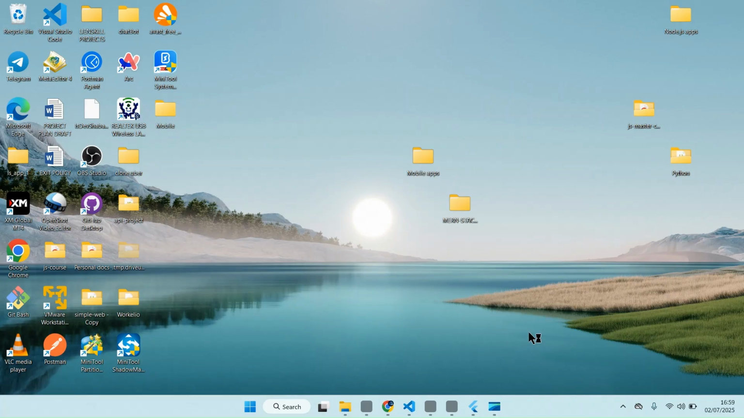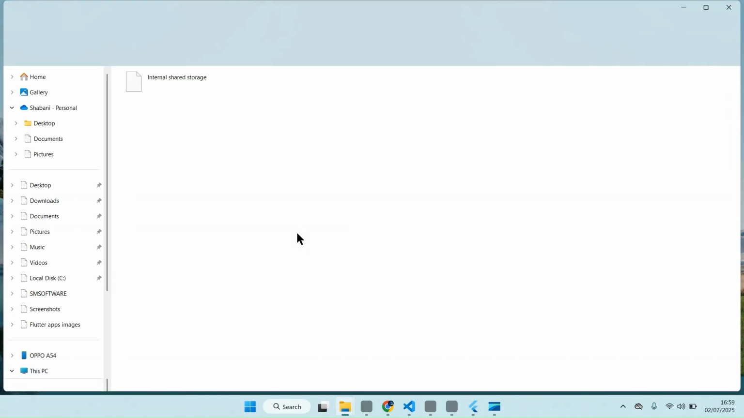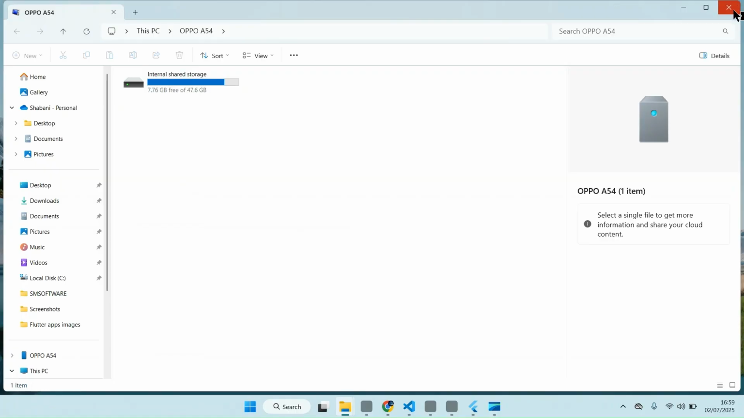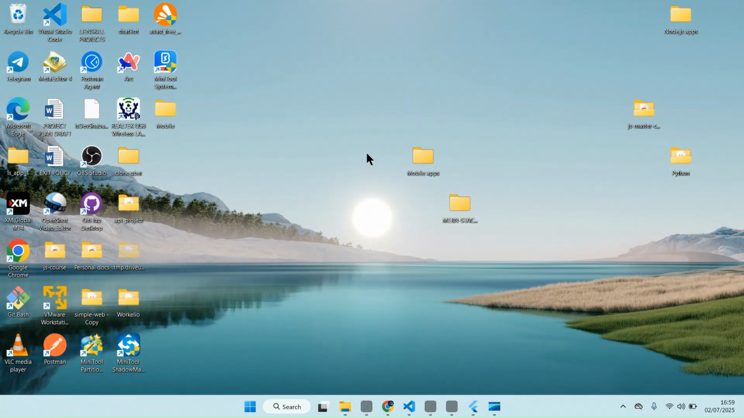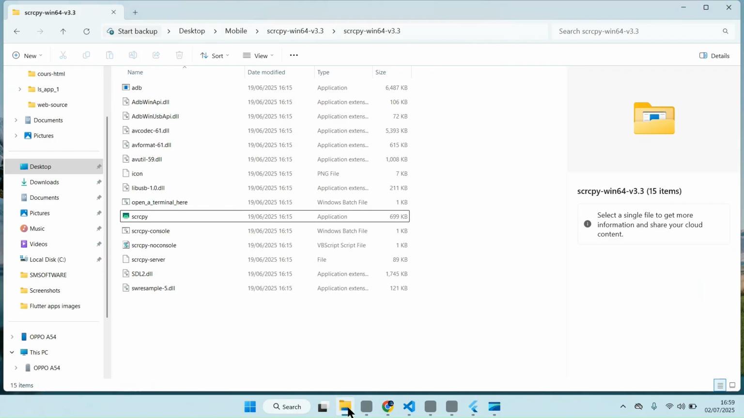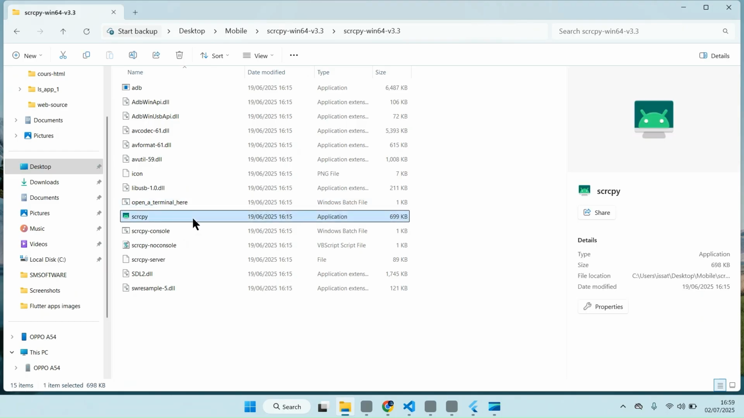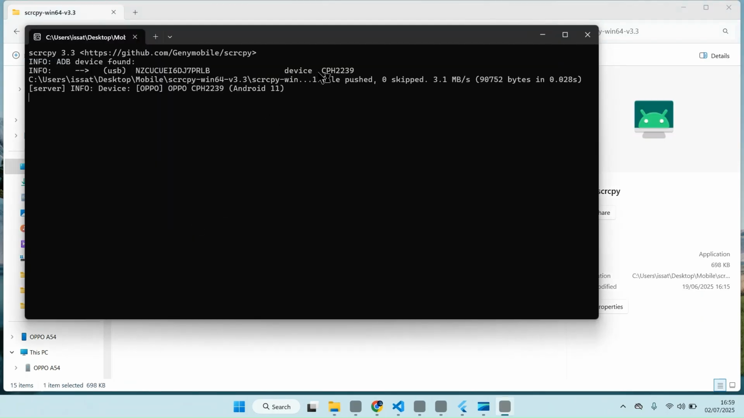I'll just give it a second. The phone is not connected, so you must have a phone connected, and make sure that your developer options are also enabled on your phone. All right, so the phone is connected. I can now try the script again to see. Now the device is connected.